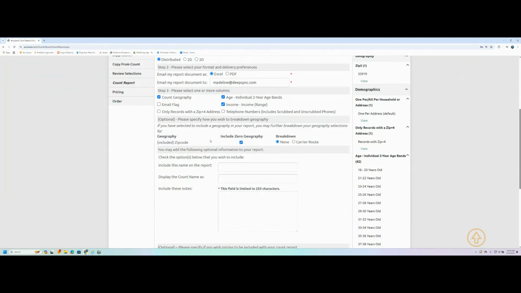So if there is a geographic select that you made and there are 0 records within that select, then it will still output that as 0 records. If you don't have this selected, it won't output that geography, even though it technically is included. So let's select that. And then let's just break it out by carrier route so I can show you if that happens. So let's just name it AccuLeads Academy.